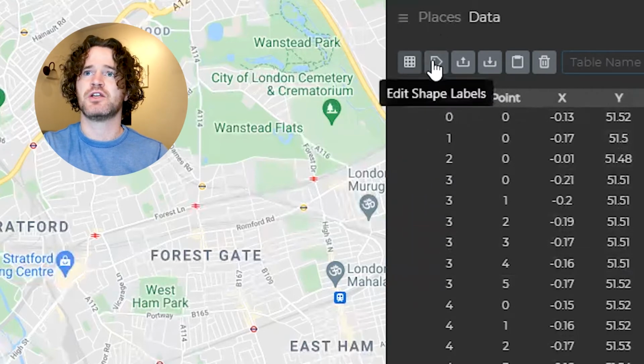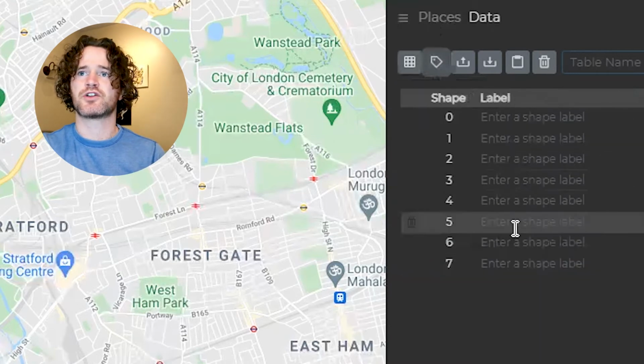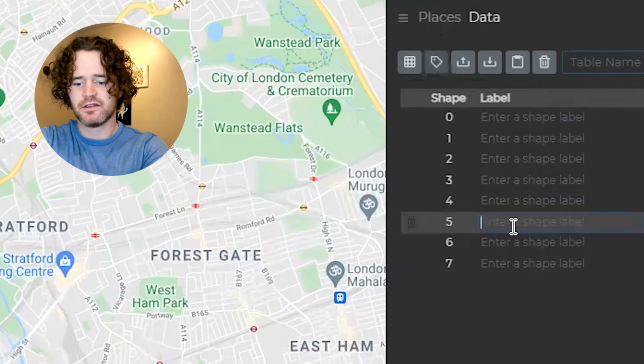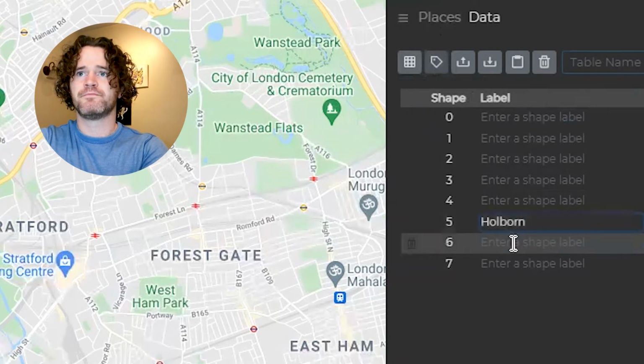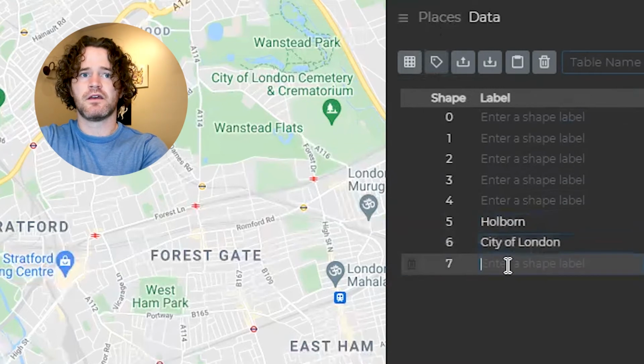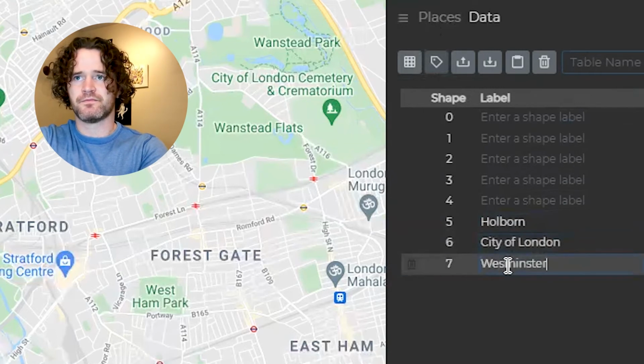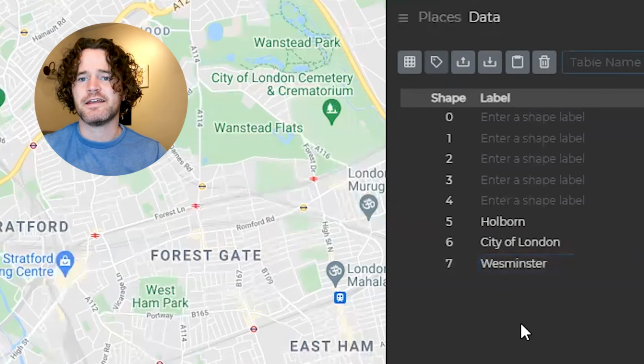We also have the option to edit our shape labels. Here's where I can start to name those different locations, such as Holborn, City of London, and Westminster. This will make it easier when we finally use it in Tableau to keep track of and potentially to join it to other data.